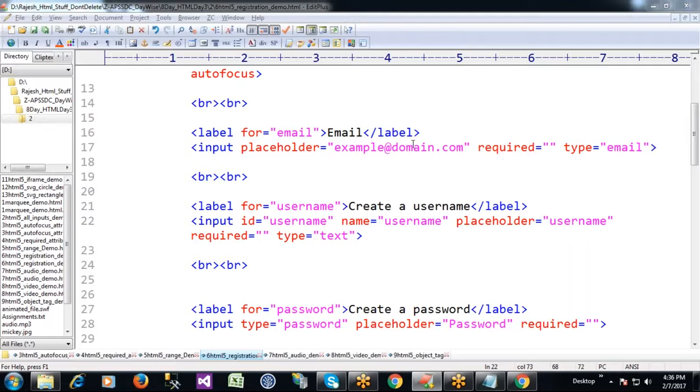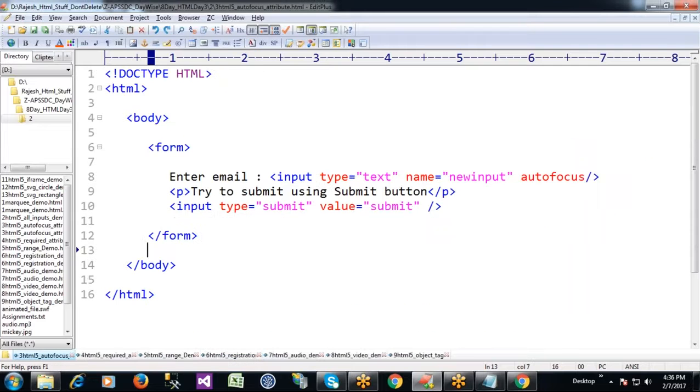Everyone, just see here. I'll try to explain what autofocus is and what required is again, okay? So let's see this. Let's try to understand autofocus and required again. Just see this example.